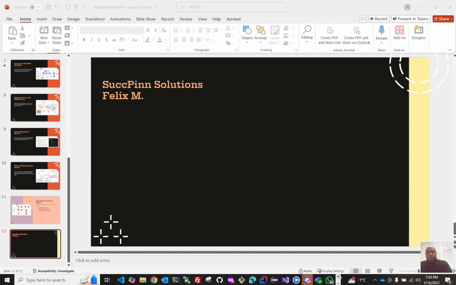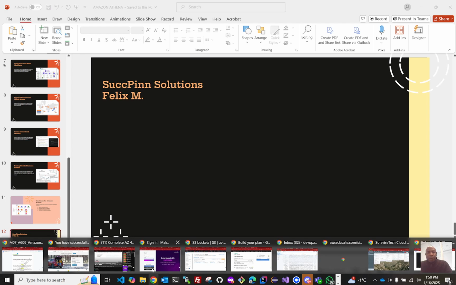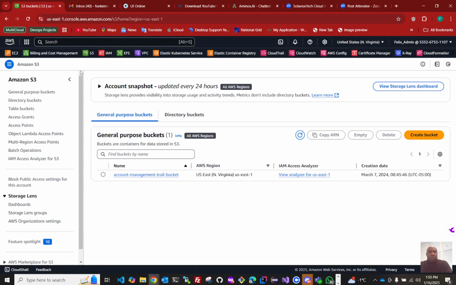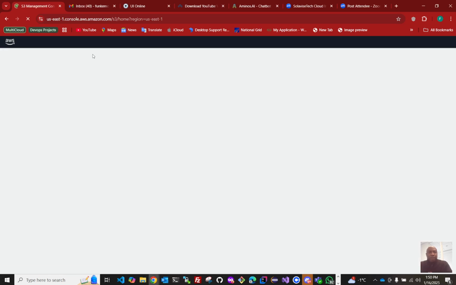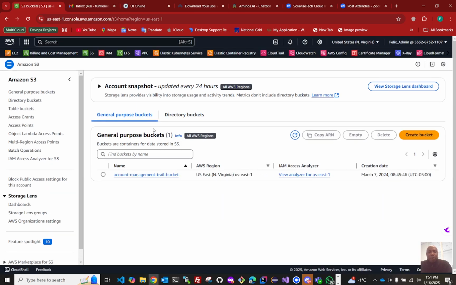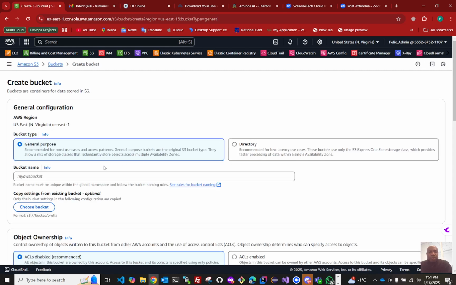So this is my AWS console. We're going to go to S3, and now we are in the S3 console. We are going to create a bucket. Know that your bucket has to have a unique name.